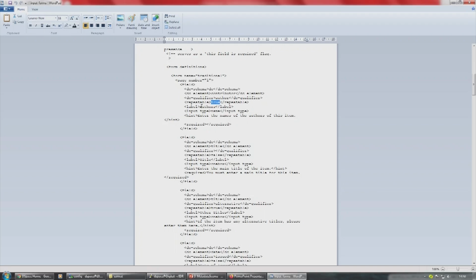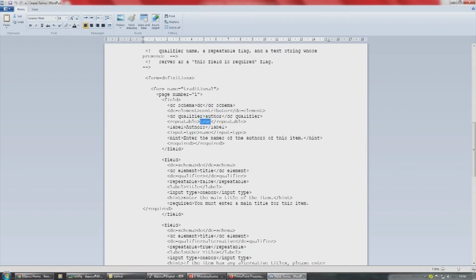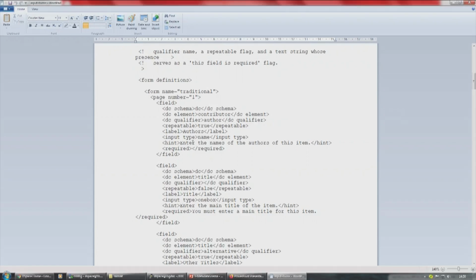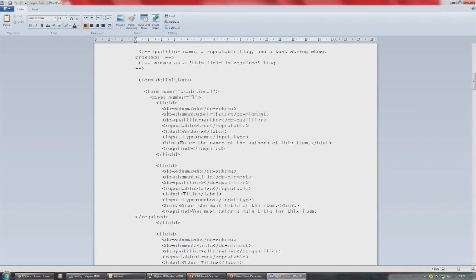What is the label I am having? I will just increase the font. What is the label I am having? That is authors, and then input type is the name, and like this. So, that means after author I want to enter the guide name.